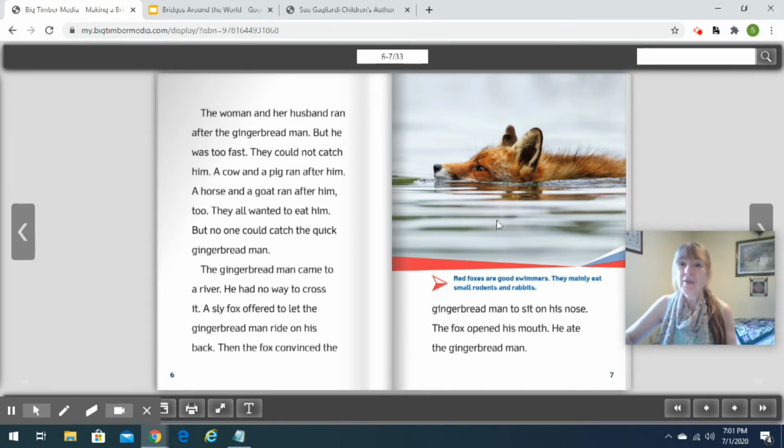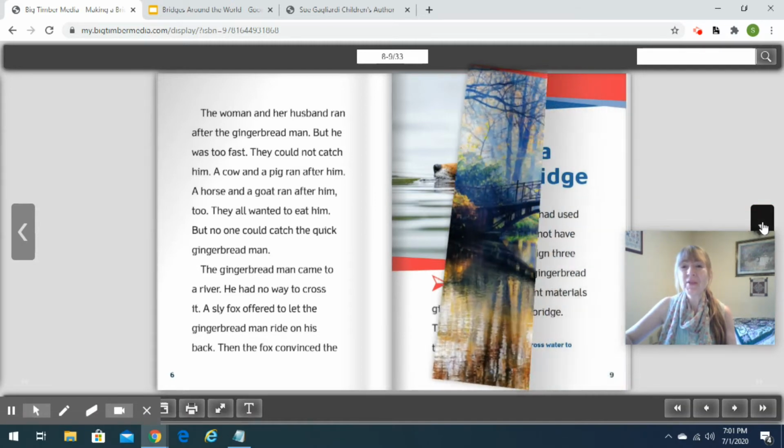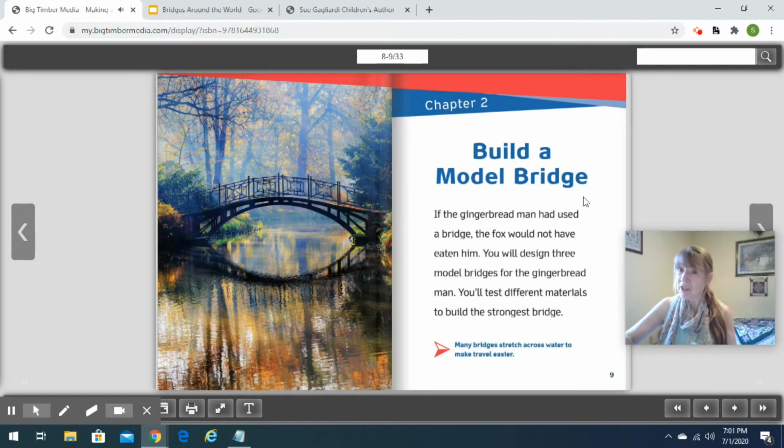Okay, so here is a photograph of a red fox, and see in our caption here that red foxes are good swimmers. Okay, so he was right there waiting for the gingerbread man in the river. So we want to find a way to help him. So we're going to build a model bridge, and we're going to build some different types of model bridges with different types of materials. I'll tell you more about that in just a bit. So if the gingerbread man had used a bridge, the fox would not have eaten him. You will design 3 model bridges for the gingerbread man. And you can always design more as well, but I'm going to share with you some ideas for 3 different kinds of bridges. You will test different materials to build the strongest bridge.